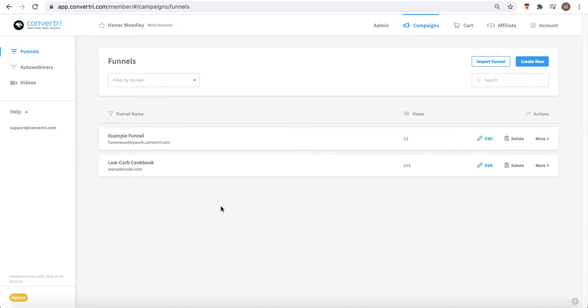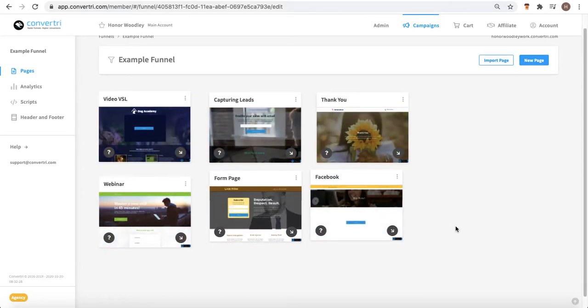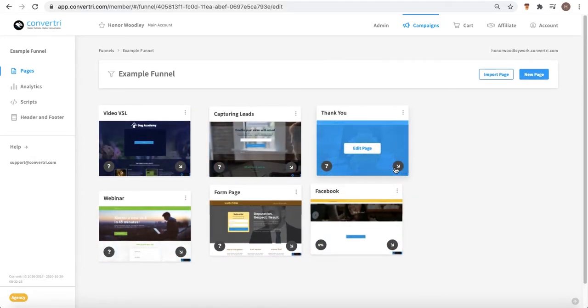But imagine I have a funnel such as this one here. Every single time that I add a script, I'll have to republish all these pages. And what if my funnel was much bigger than this? This is time consuming and slightly irritating.